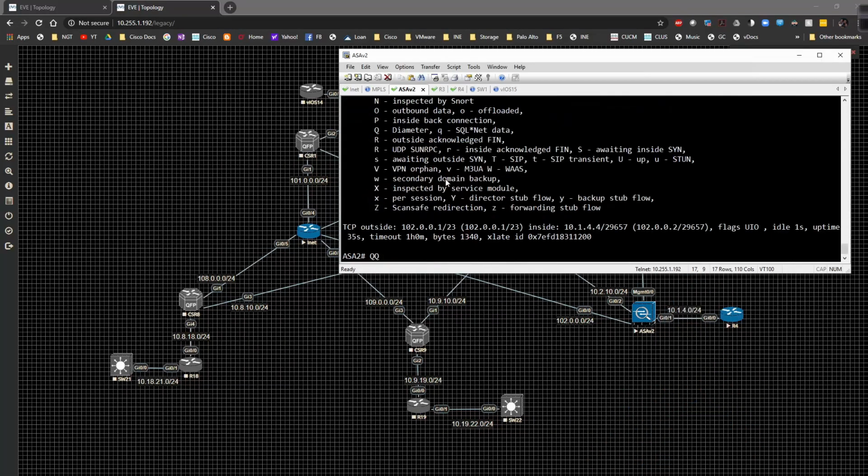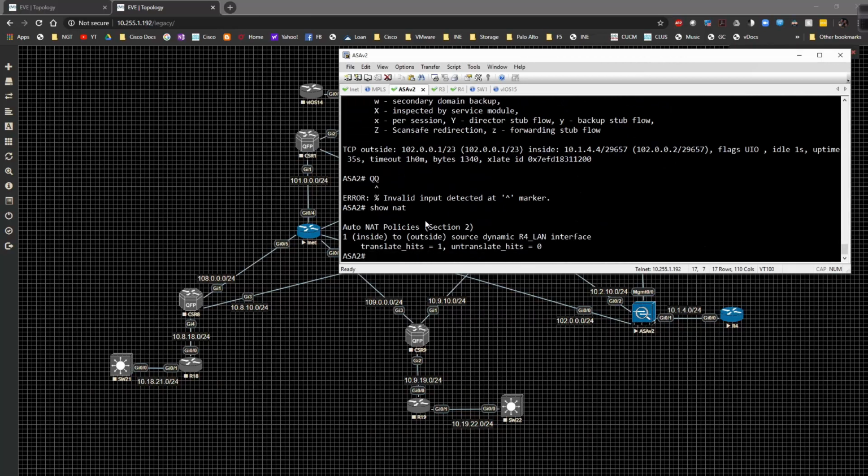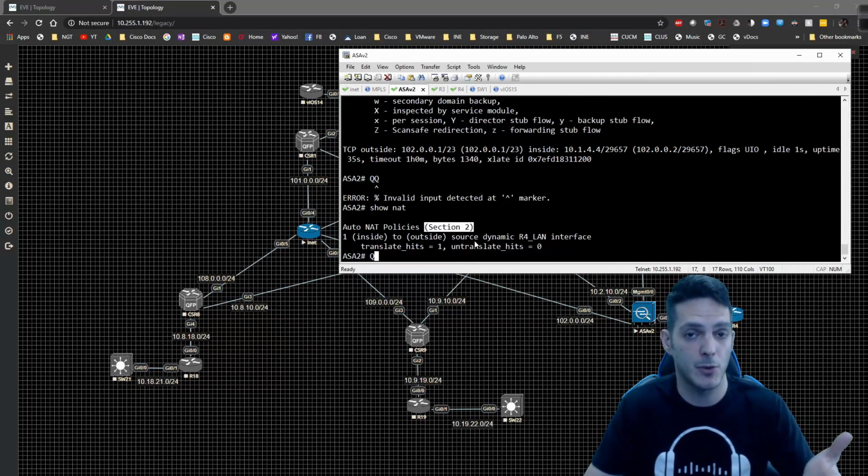Now, as a sidebar note, if we do a show NAT real quick, we see section 2, right? There are actually 3 separate sections to ASA NAT. The first one is what they refer to as manual NAT, which is normally going to be manually configured, or twice NAT as I commonly refer to it. We'll take a look at that when we configure a site-to-site VPN and use NAT at the same time to allow internet access and VPNs on an ASA at the exact same time.